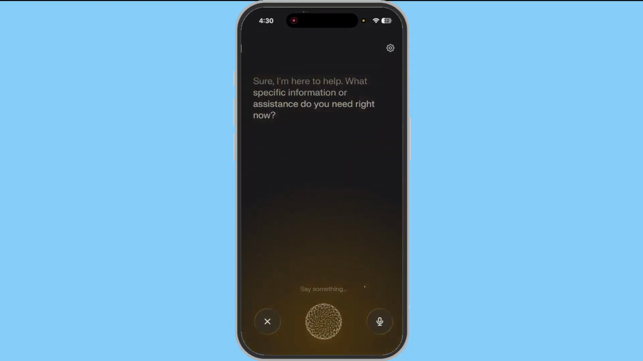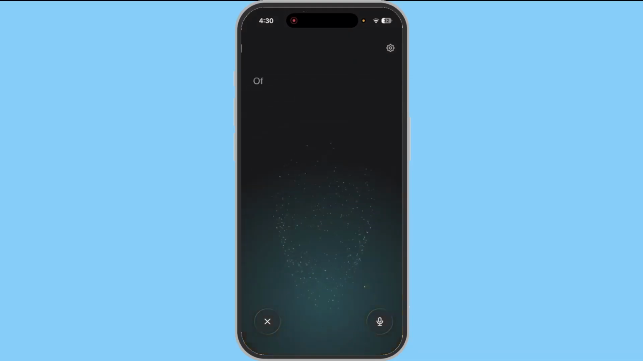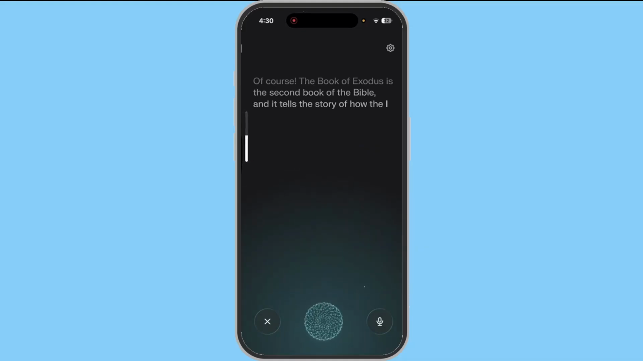After you ask your question, Perplexity will start speaking its answer aloud and you'll see the response on the screen as well. While the AI is talking, you have full control over playback. If you decide you've heard enough or want to move on, look for the X button that appears on the screen during the voice response. It's there to let you interrupt the audio at any time.